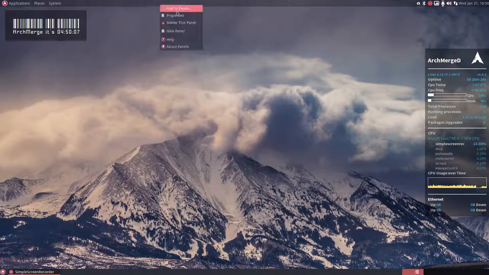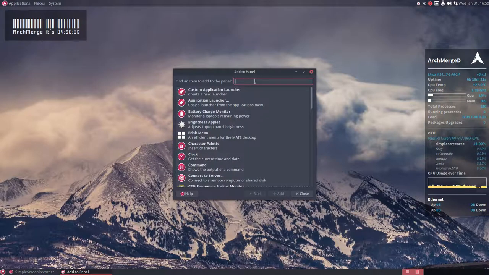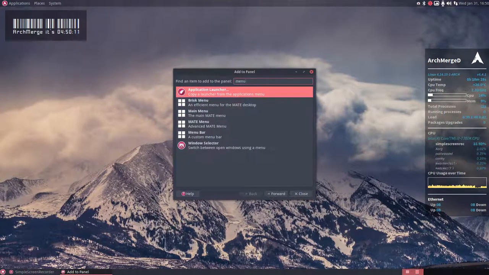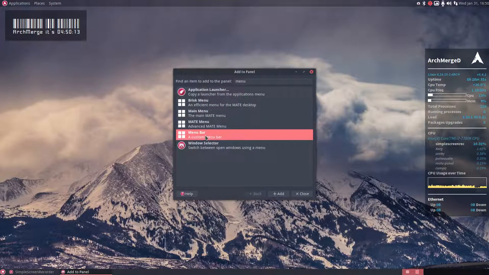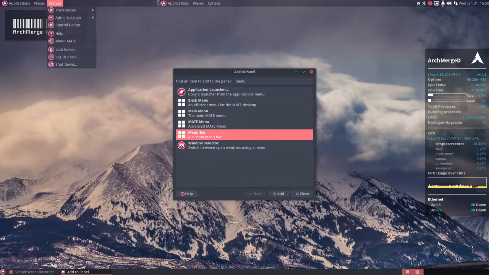Now, first off, what panel is this? So we need to know what menu it is on the panel. That's this one. We're actually talking about the menu bar, which is a standard one. We'll have to make other tutorials for these. So the menu bar, that's this one, obviously.